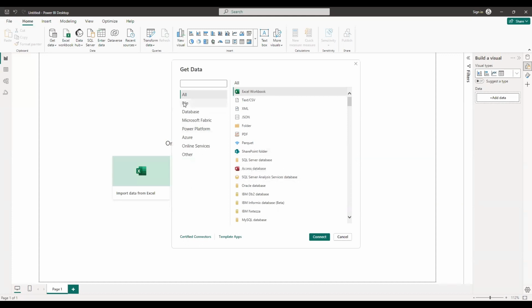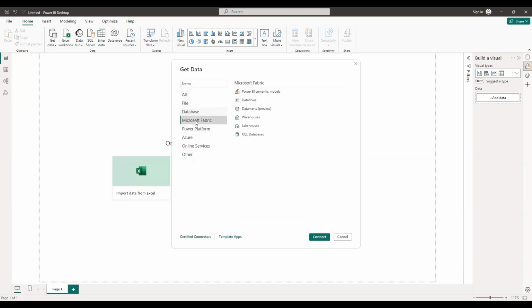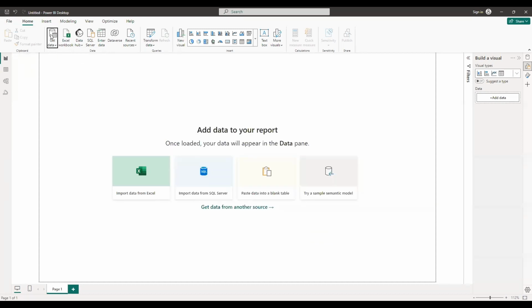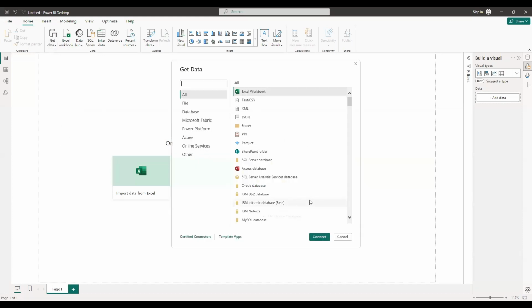Okay, it has been categorized into file, databases, Microsoft Fabric, platform, Azure, online services, and others. Now, one thing to note here is that this button has dual functionality. How? When I click on the arrow on the bottom side, I can see the common data sources, and when I click on more, I can see the whole list.